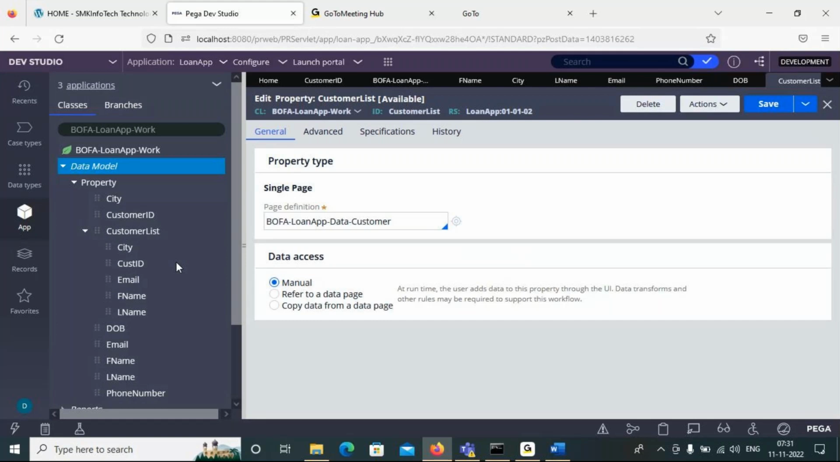See, using single page, page list, page group: when do we use those things? Single page is for a single record; for multiple records, we can use page list, which is a property page list. Ordered and unordered: based on that we need to decide page list or page group. So in this way, I can reuse the properties of another class in the current class, and this is how we can call and reuse them.